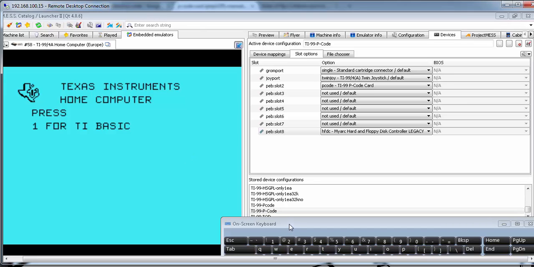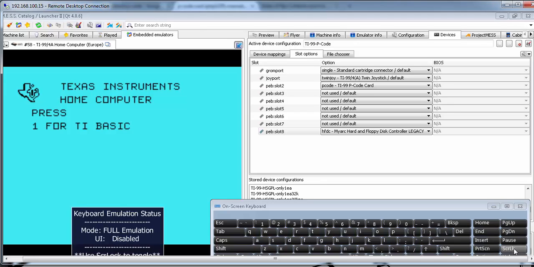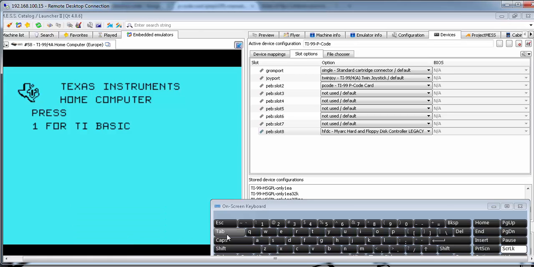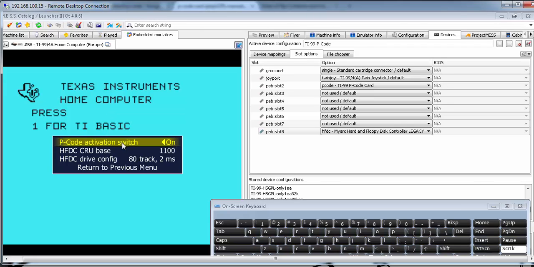Now to get it enabled, we need to set that switch on the card. To do that, we have to press the scroll lock in the MESS system. I don't have a scroll lock key on my keyboard, so I need to press it using the on-screen keyboard. Okay, that doesn't always work. It's now in full emulation mode, but I have to put it into partial emulation mode. Then I can press the tab key. We go to the dip switches, and then the switch can be turned on or off. So we turn it on again. Return to the previous menu.